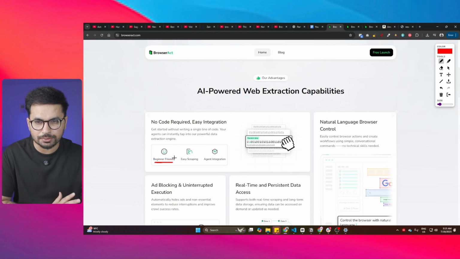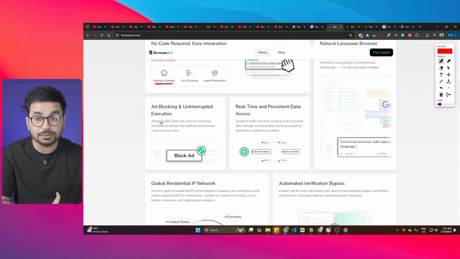You can use BrowserAct to extract any sort of data in a really organized way. It's a very beginner friendly tool. You are not required to write any sort of code. BrowserAct has the capability to block ads. So let's suppose you want to extract data from a website that has ads in it, BrowserAct can actually hide ads for an uninterrupted execution.